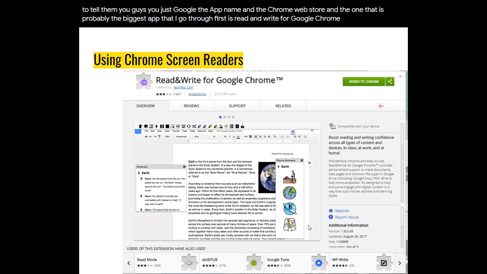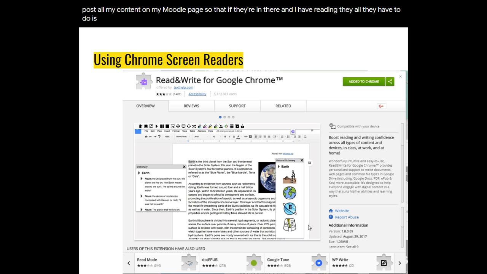The one that is probably the biggest app that I go through first is Read and Write for Google Chrome. It lets you have anything that it can see on the screen read to the student, and it doesn't cost anything to do that. So any website they go to, which is why I post all my content on my Moodle page, if they're in there and I have reading, all they have to do is hover on the little hover bar, and it just starts reading and highlighting as they go. Much like this is doing up top here, it does the same thing on whatever web page you're at. So that's the first thing I teach my students how to use, Read and Write for Google Chrome.